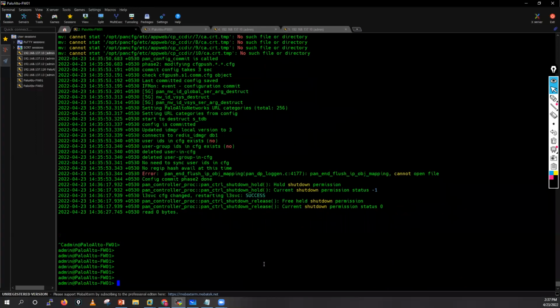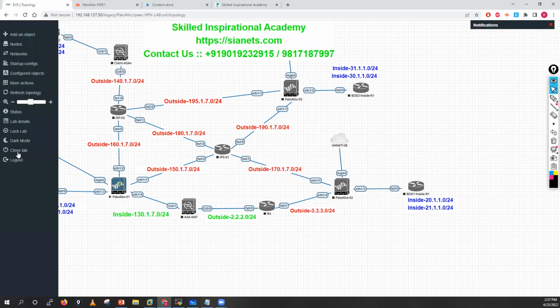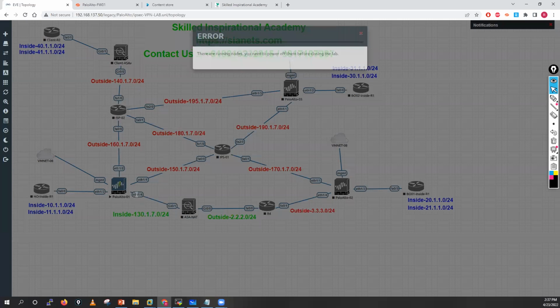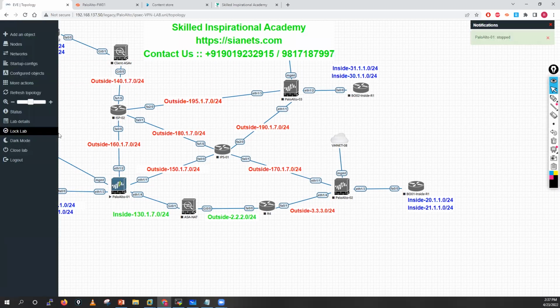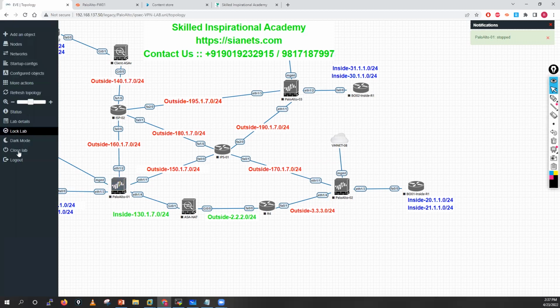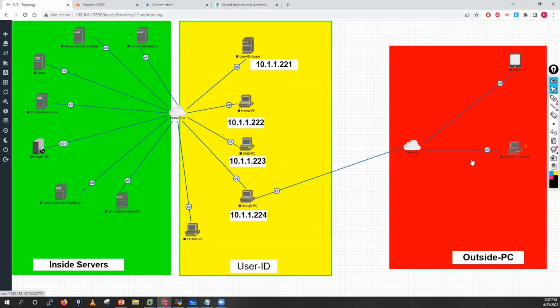Okay, now let me go back and close this lab. Yeah, one firewall is running. Let me stop this device. And I will come back into this lab again. Let me close this lab. Let me open my GP lab here. Let me start this machine.